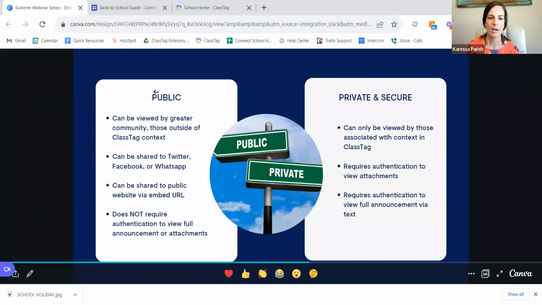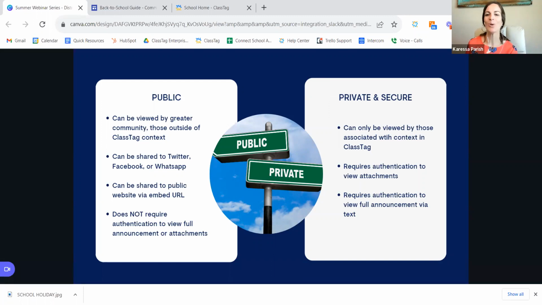So let's talk a little bit more about moving that toggle over to make it public versus what ClassTag is in its natural state, which is private and secure, right? So everything is private and secure in ClassTag by default, so that only those who are part of the ClassTag community can see those announcements based on whatever context that announcement is being sent from. This does mean that it requires authentication to view attachments and in order to view announcements if you're receiving it via text. So in order to see the full message, you would need to log in to see that.